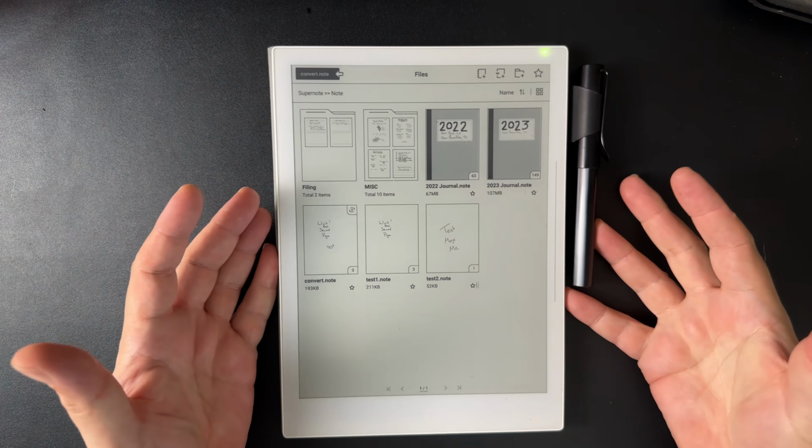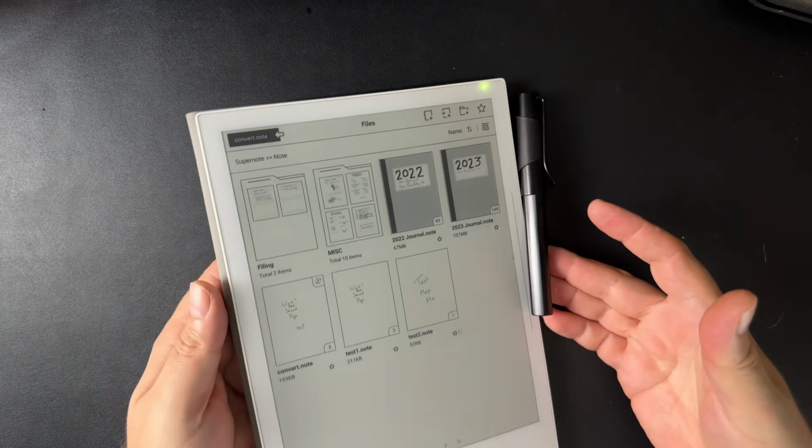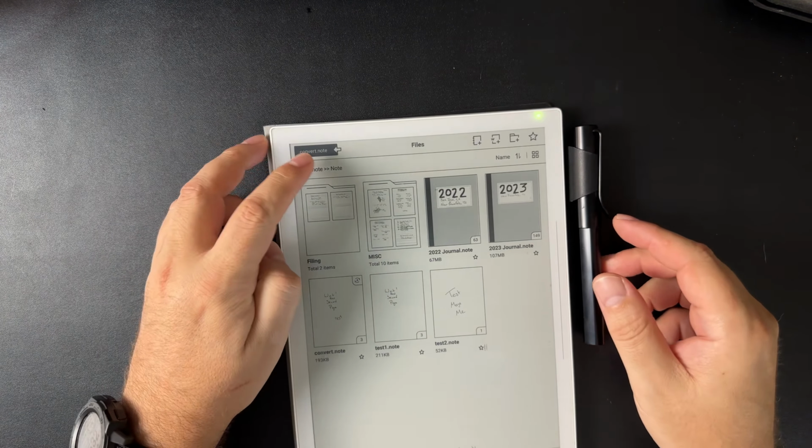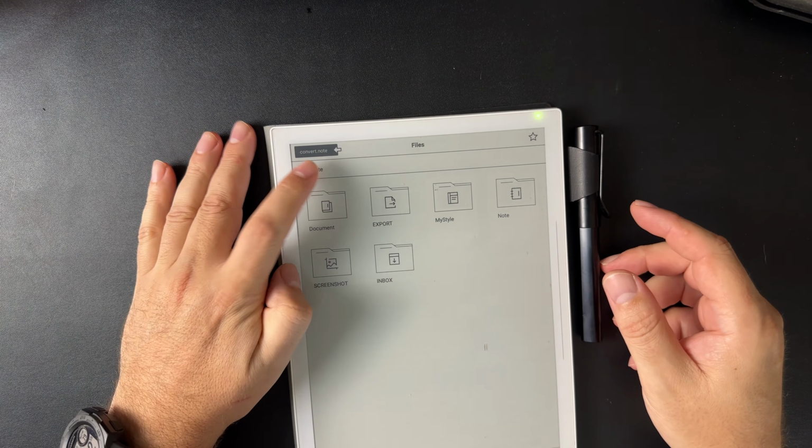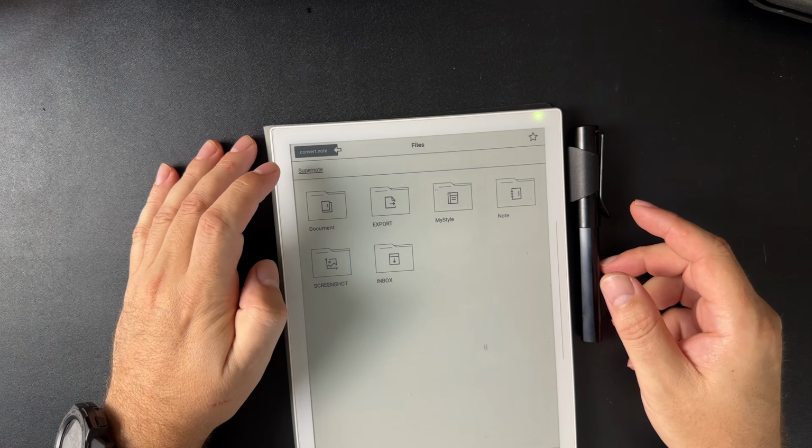So those are your questions on the Supernote, and those are my answers. And hopefully, seeing me navigate around this, you get maybe an idea more of what it's like to use this.